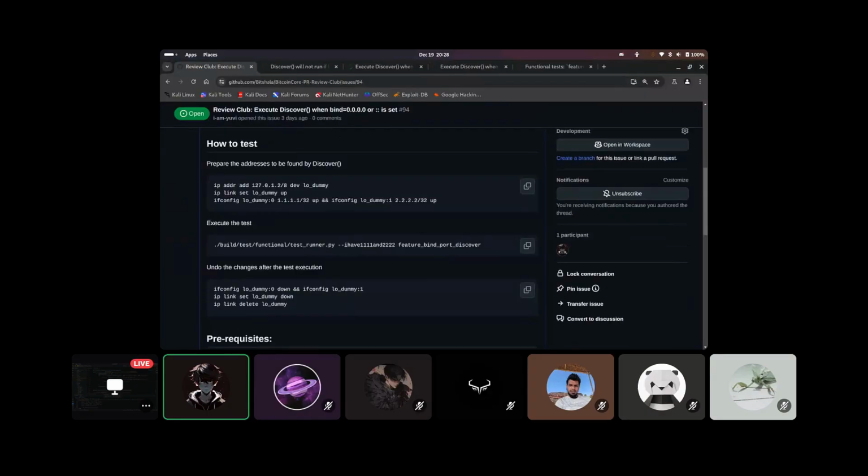So before testing, you need to set this up. What we are actually doing here is creating a dummy network interface. This one is the network interface that I have created in my local machine, with the name hello dummy. Then I'm starting up the network interface. I just want to create it because for testing purposes, you need to have some network interface.